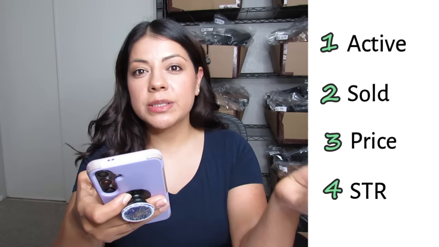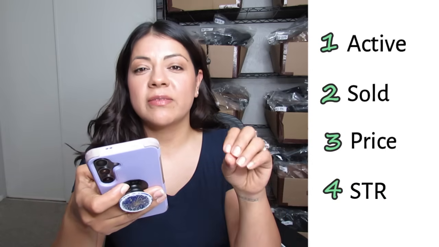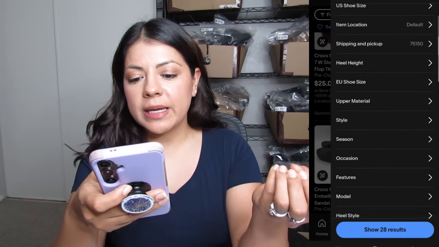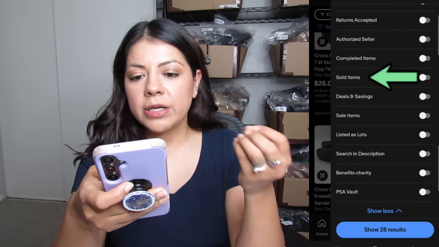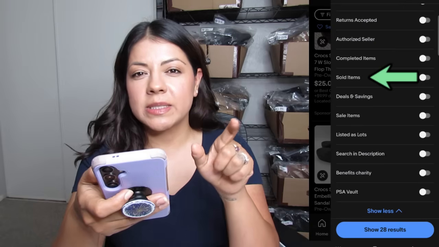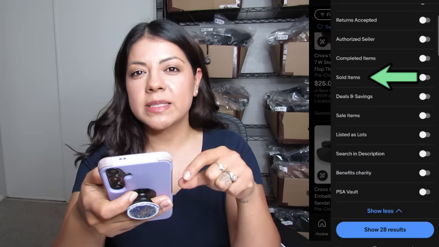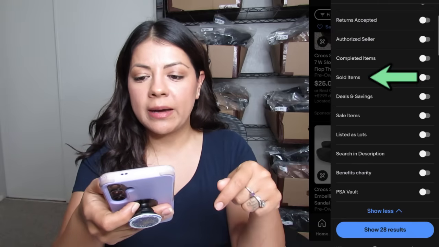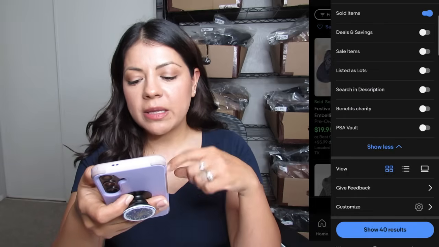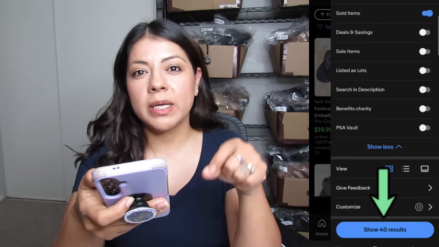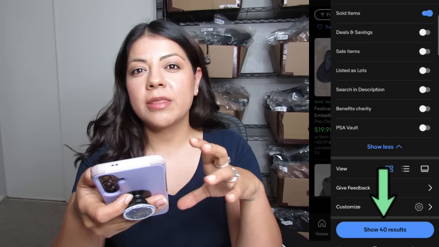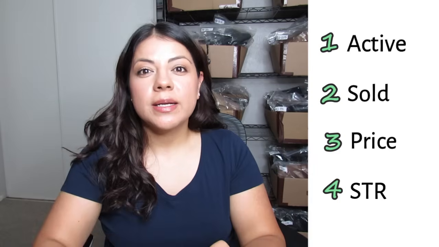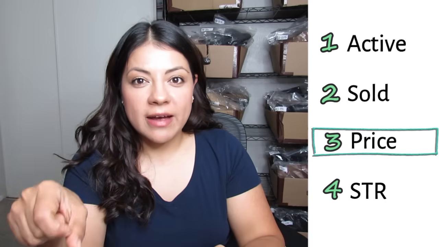The second number you're going to look at is the amount of items that have sold on eBay that look like yours or are very similar to yours. To see that number, you're going to scroll towards the bottom, and there you should be able to see that sold items little toggle. If not, you can click on something that says show more to see this option. But since I clicked it earlier, I'm able to see it now. So I'm going to toggle it on. And now it tells me that 40 of these sandals have sold in the past 90 days. All of this data that eBay gives you on sold items is based on a 90-day period. The next number you're going to look at here is your average sold price.